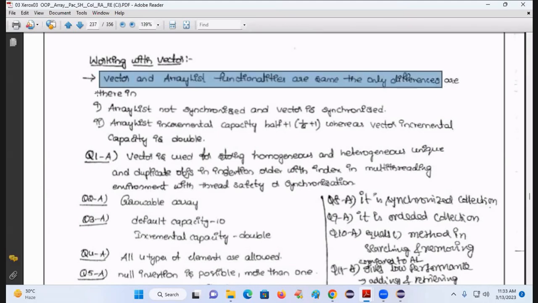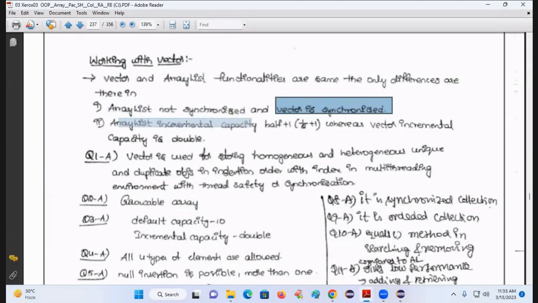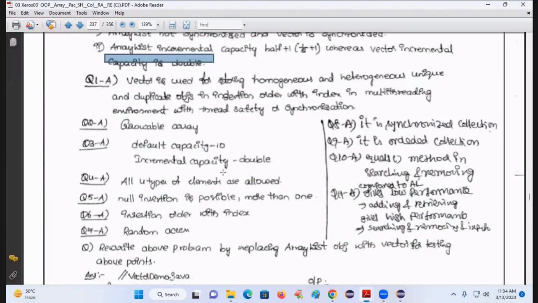The only differences are ArrayList is not synchronized, Vector is synchronized. ArrayList increments capacity by half, whereas Vector increments capacity by double. Vector is used for storing homogeneous, heterogeneous, unique, duplicate objects in insertion order with index in a multi-threaded environment.